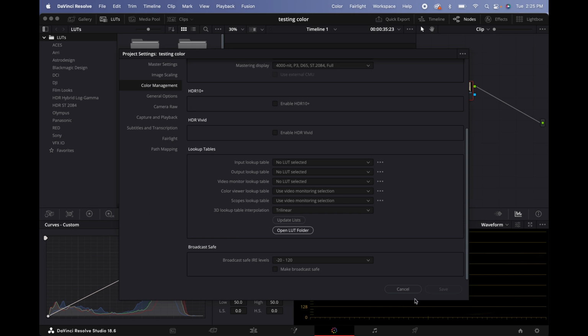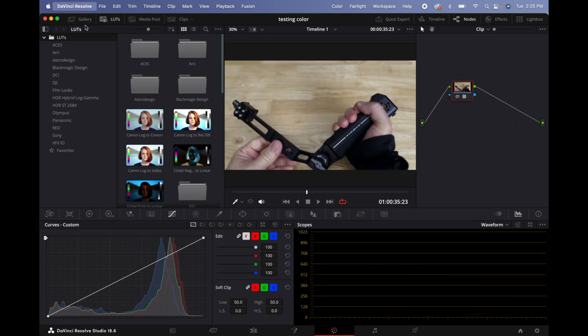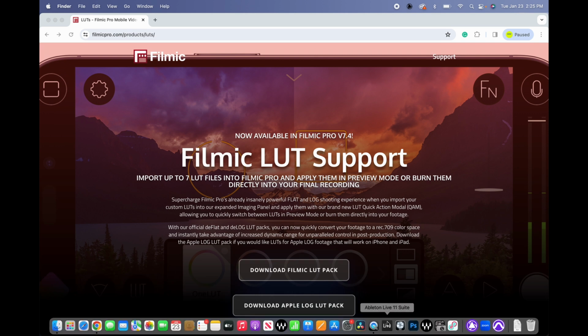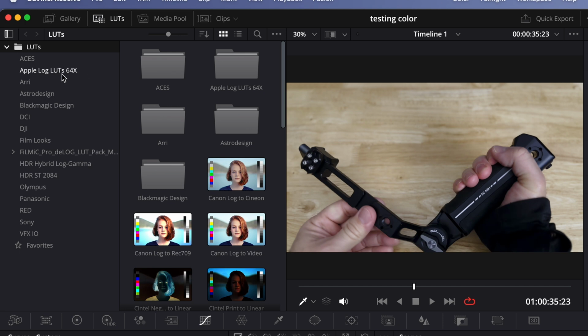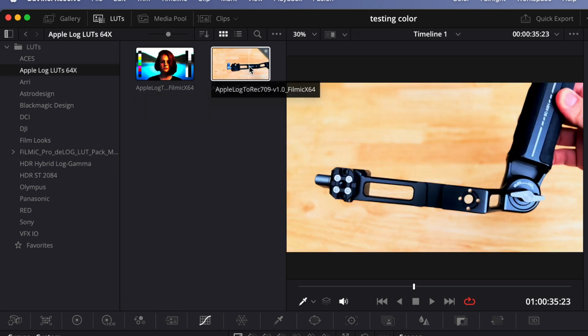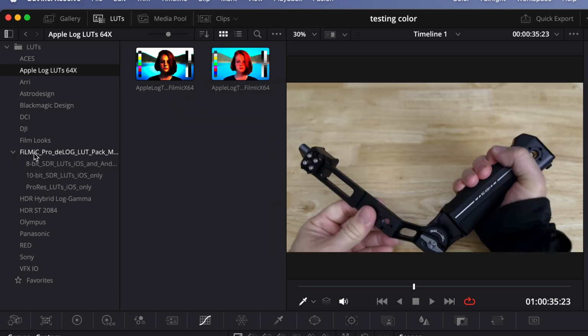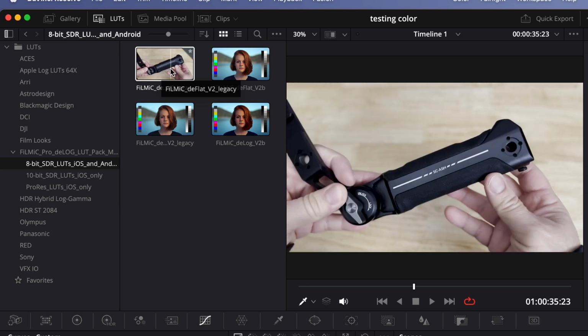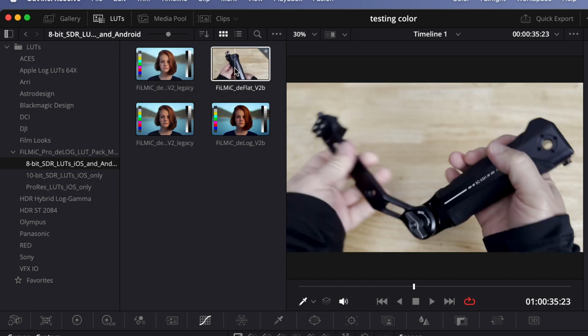So now what we're gonna do is close DaVinci Resolve and reopen it again. Just give it a few seconds, and let's reopen DaVinci Resolve. Okay, so here we are again, and here are the new LUTs that I downloaded, but these are overdoing it. But we have this other folder that has 8-bit LUTs. This is okay.